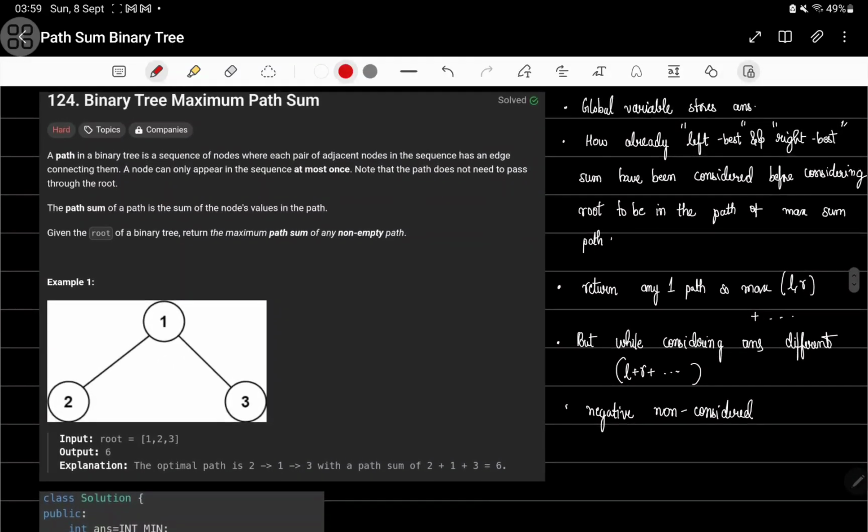The last problem is binary tree maximum path sum. This is marked as hard, but it is a medium level hard maybe. Over here we have to just find out what is the maximum path sum from the total, right? That path could be anything, anywhere in the tree. It can start from anywhere, it can end anywhere. That is the thing.